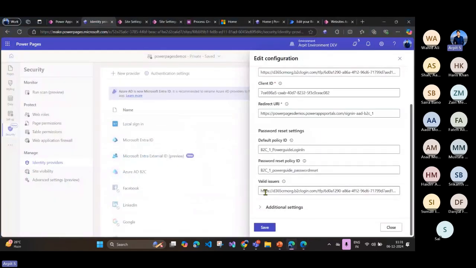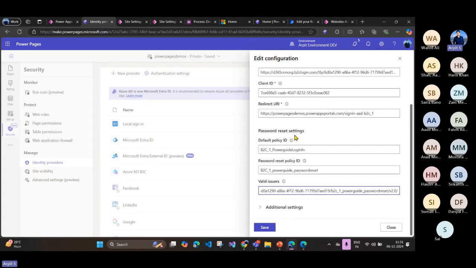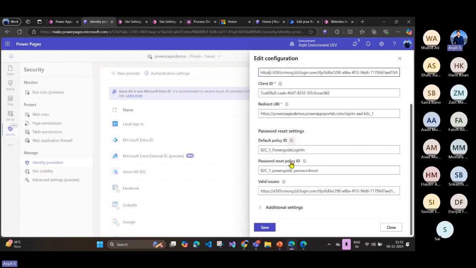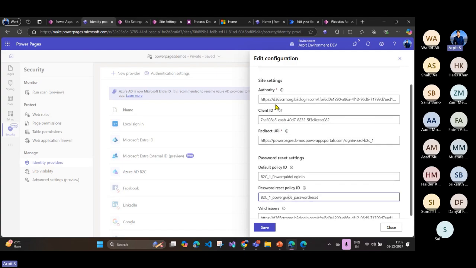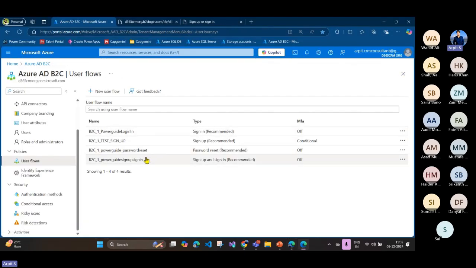Okay. And what is this valid issuer? The valid issuer is basically whatever authority, whatever user flows you are using, you just need to put the issuer URLs in comma separated form. So here you see I have used two user flows. One is the login one and the second is the password reset one. So capture the authority URL of both. For example, for one I have already demonstrated.